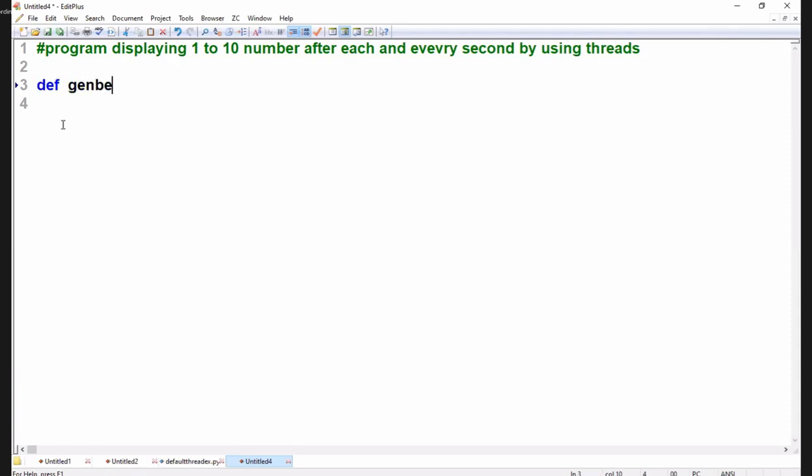What is my function now? Generate. You have to define one function. What are you passing to that? N. What is that N? The number of numbers you want to generate. How do you take it now? Print number of numbers, colon, I am writing something like that, format of n.